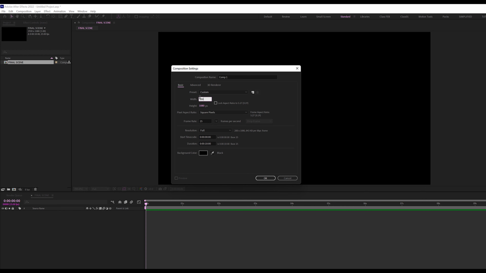So we're going to go ahead and create another composition. Click on this icon here. So for the width, I'm going to make it 200. And for the height, I'll make this 2000. And I'm just going to name this plane. And the rest is okay. I'll click OK as well.